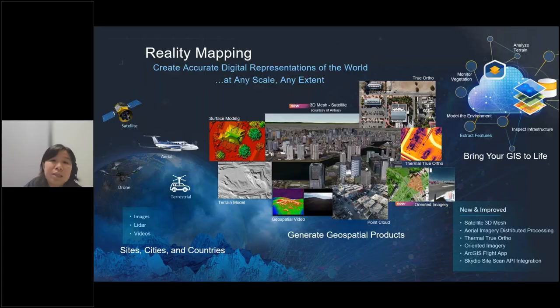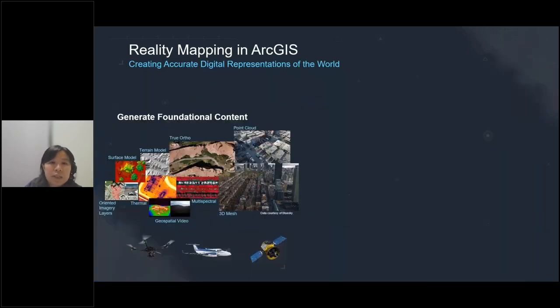We describe reality mapping as the process of creating an accurate digital representation of the physical world using imagery, LiDAR, or both. Reality mapping is about bringing reality capture and GIS together with a focus on geospatial accuracy. Reality mapping in ArcGIS allows you to create or update foundational content through highly automated processing.